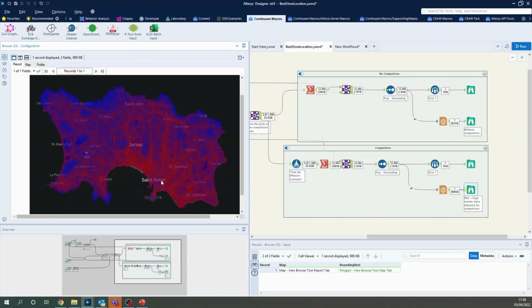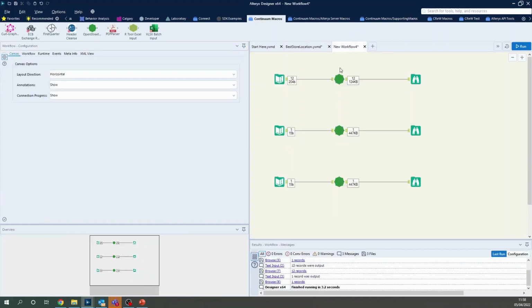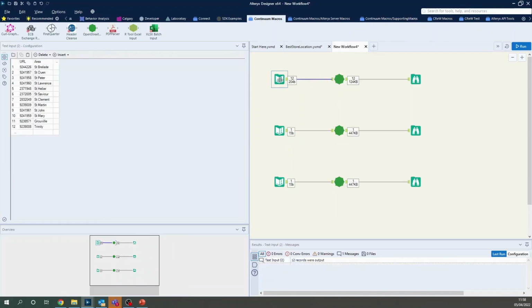One thing that was pivotal to allowing us to do this was getting polygons of areas, and we were able to do this using the OpenStreetMaps API. So we've built a macro here where you need to head to the OpenStreetMaps website, and you can just search up an area.